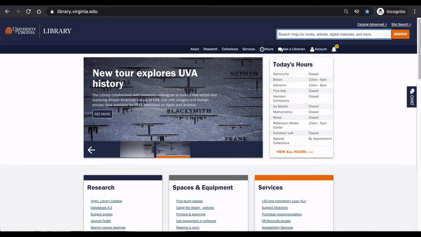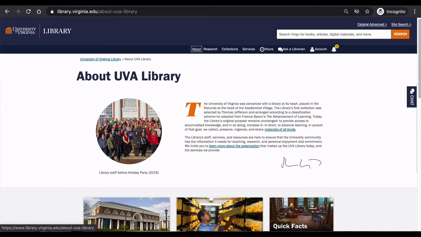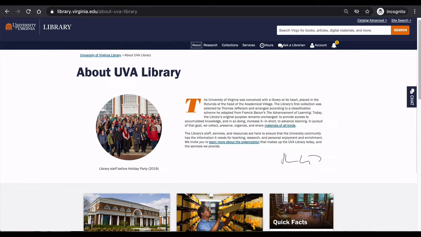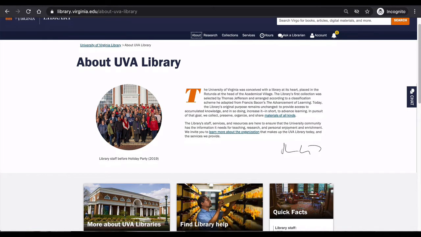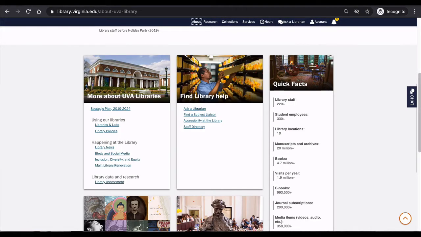You can choose to learn more about the UVA libraries by selecting About. This includes information about the organization that makes up the UVA library, as well as quick facts and library happenings, such as the main library renovation project.